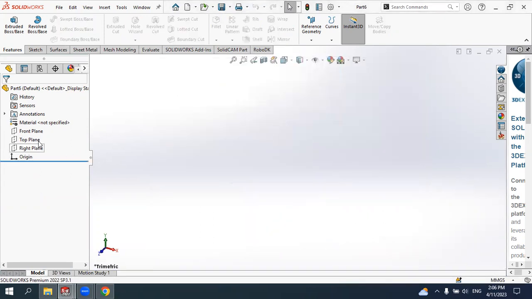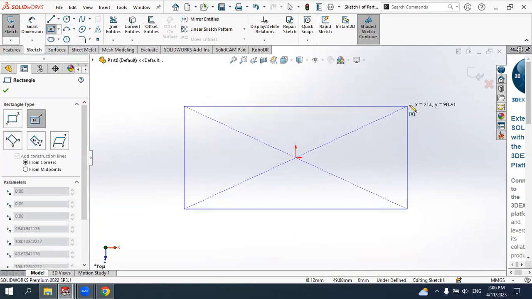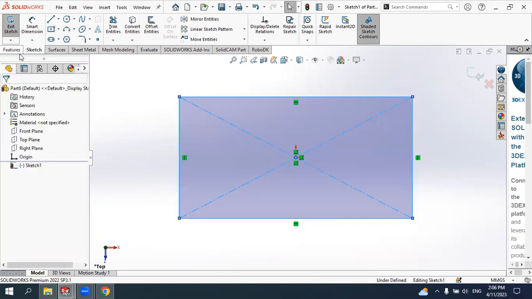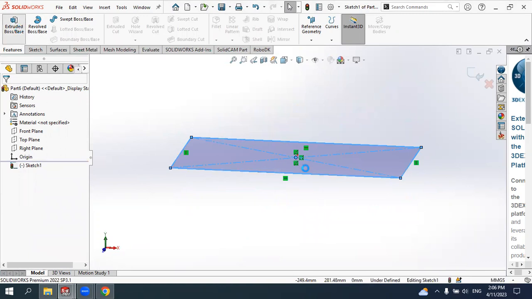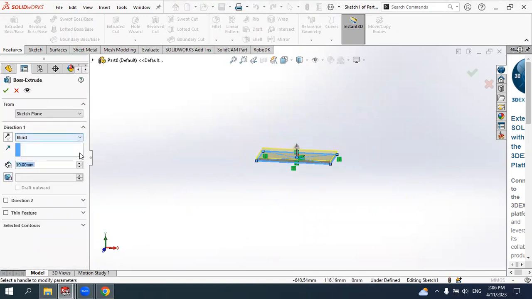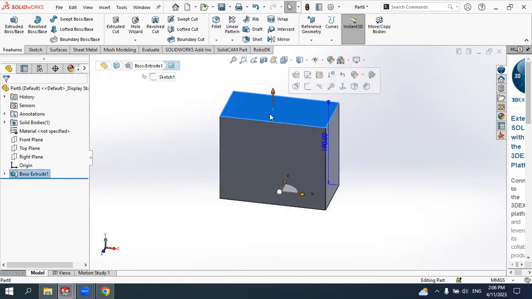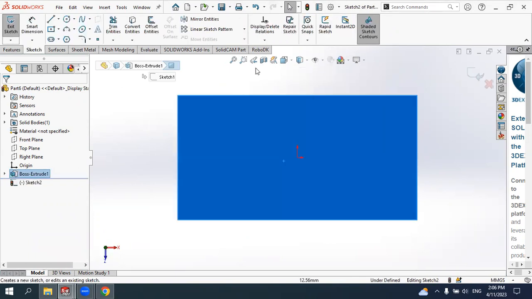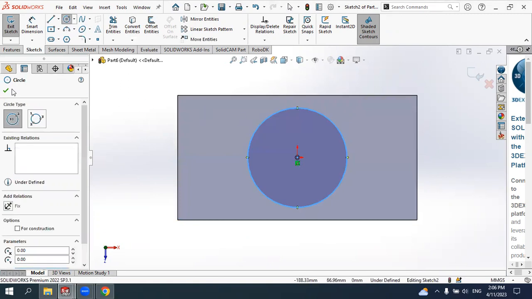Let me select the top plane. Select the rectangle from the center. Select the feature, let's extrude it, the single extrude. We can increase the value. Let's create on this top plane one circle.